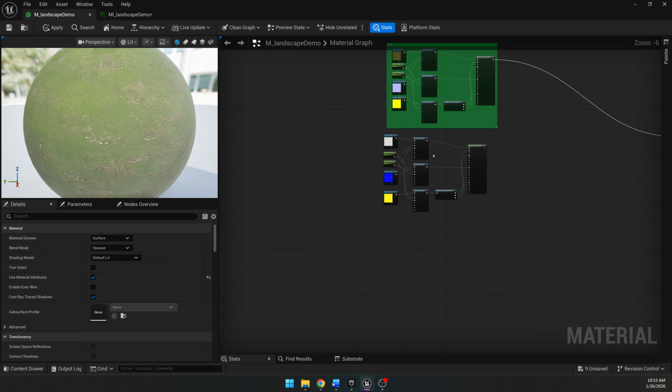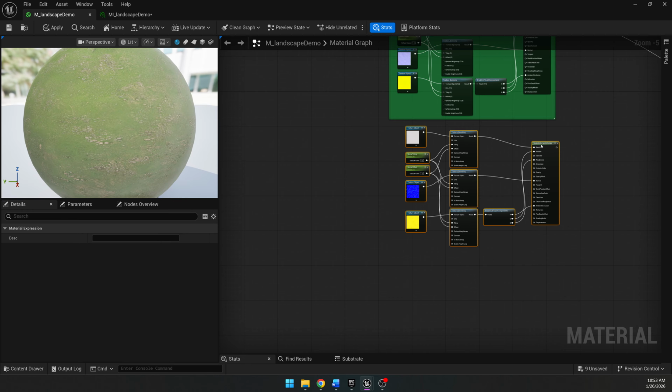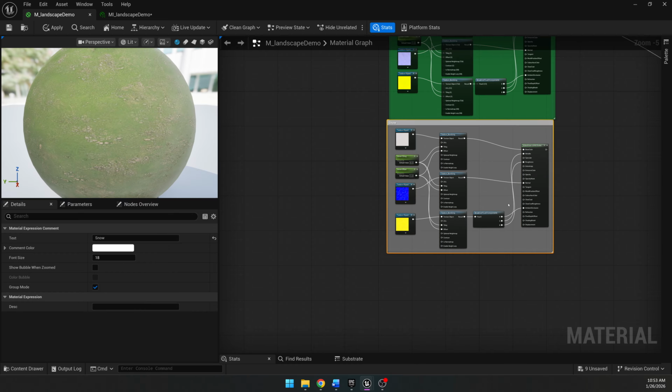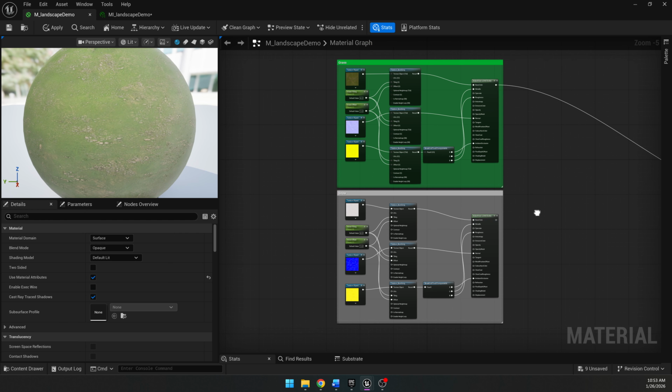So it goes a lot easier, or a lot faster, once you have one set up, because you can just duplicate those nodes that you need. I'm going to create a new comment and call this one snow, and I'll leave this one that's kind of off-white for the snow color.